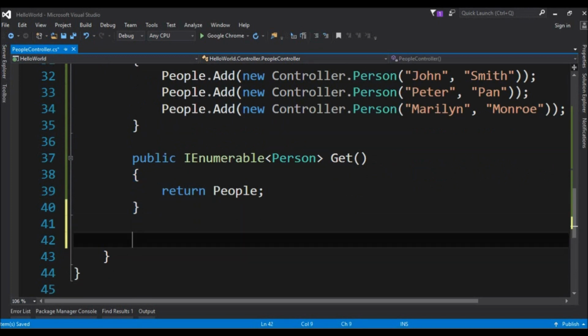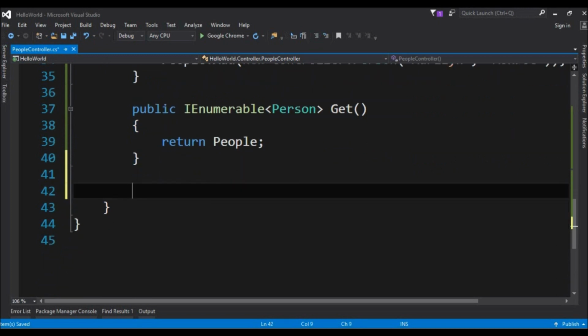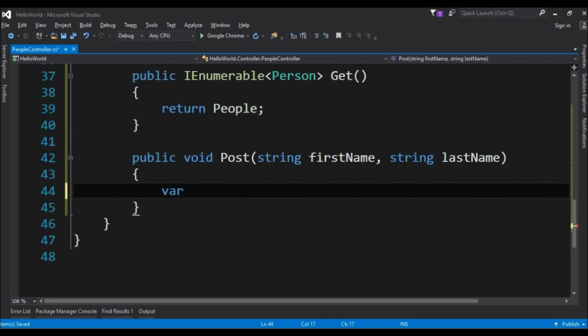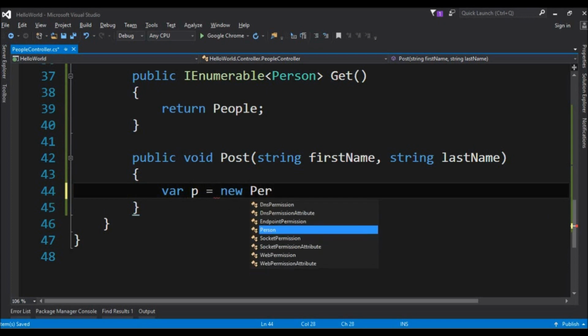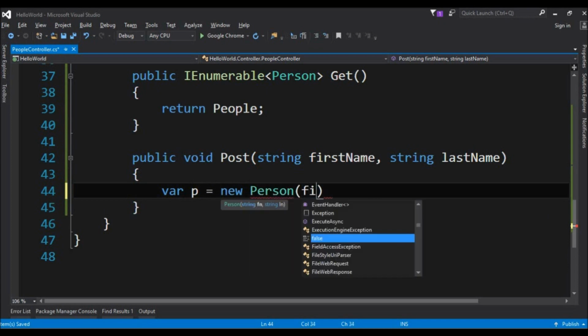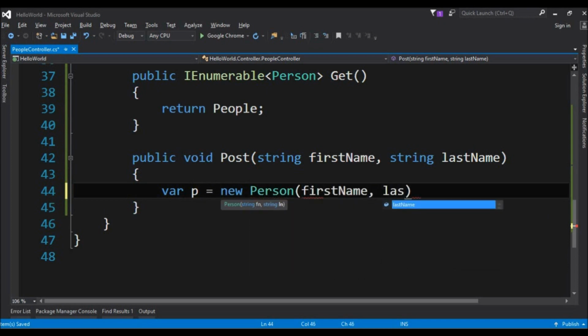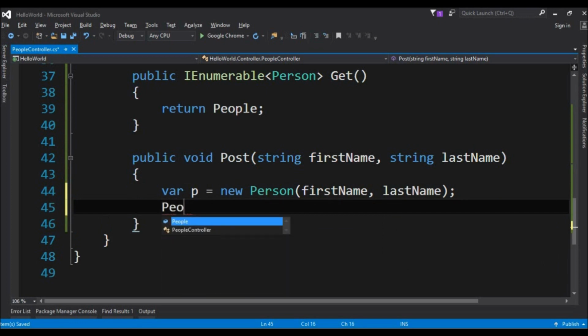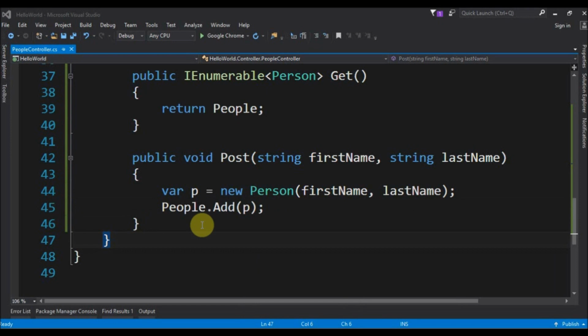Now we go to the second action method, that is the post. It's a public void post, and we say that it receives a string first name and another string last name. Inside we say that we have a var p equals new person, and we give it the first name and the last name. Next we say that people adds p, just this. The first 2 action methods are done.